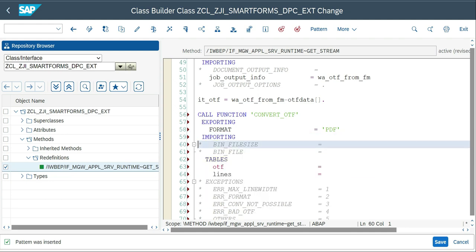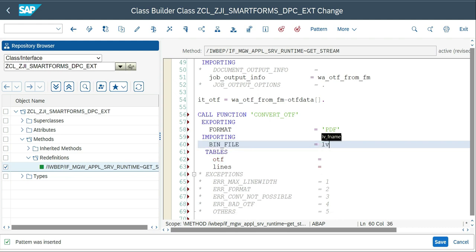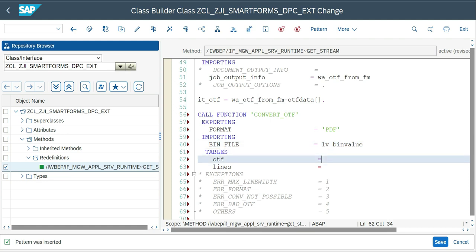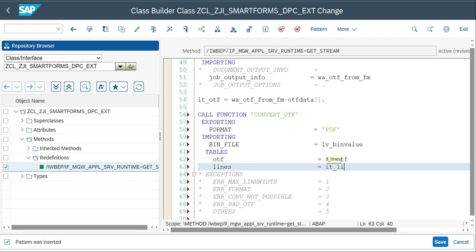And importing, I need a bin file. So I'm going to receive the value. My PDF is a binary format. I declared this variable as an xstring. And tables, these two are mandatory parameters. The first one is sending from a program to the function module. The second one is we are receiving it. We're not going to make use of this for our scenario.